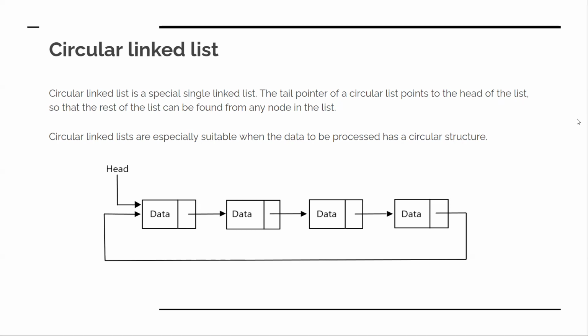Circular linked list. A circular linked list is a special singly linked list, where the tail pointer of a circular linked list points to the head of the list, so that the rest of the list can be found from any node in the list. Circular linked lists are especially suitable when the data to be processed has a circular structure.